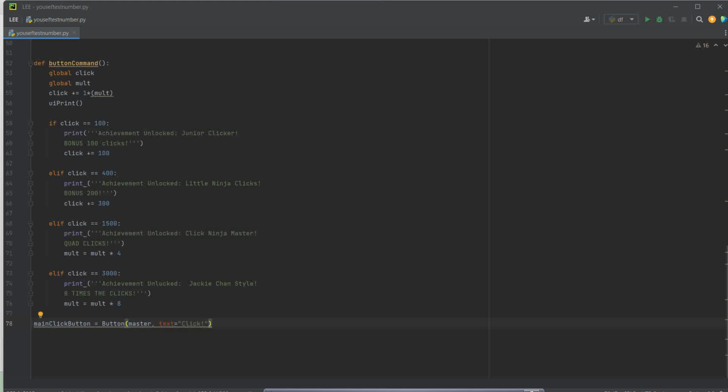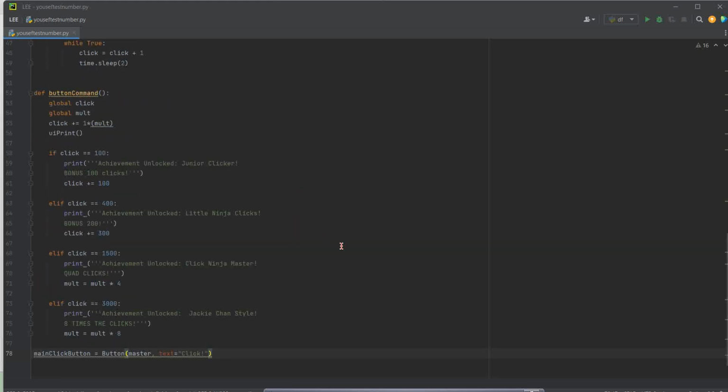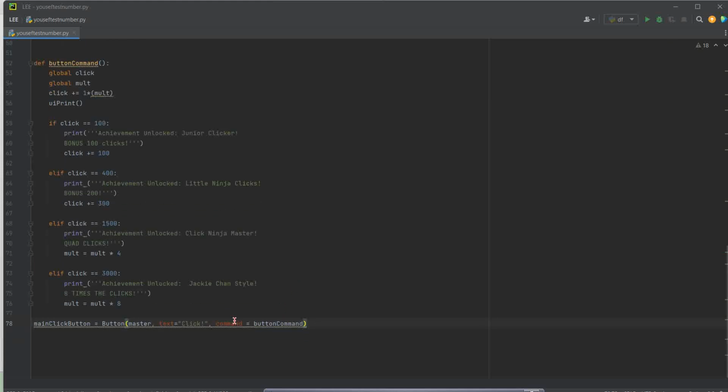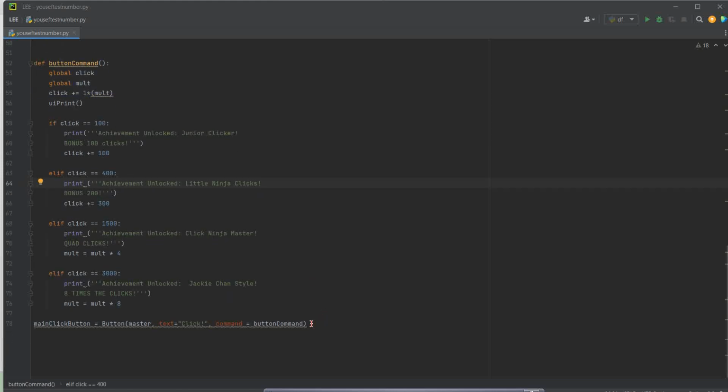And now remember our command right here. We're gonna type it here so it does the command. So once you click the button, the command is gonna equal button command. And the reason we did button command is so that once you click the click button, it'll do this command that we made up here, the def command UI print.